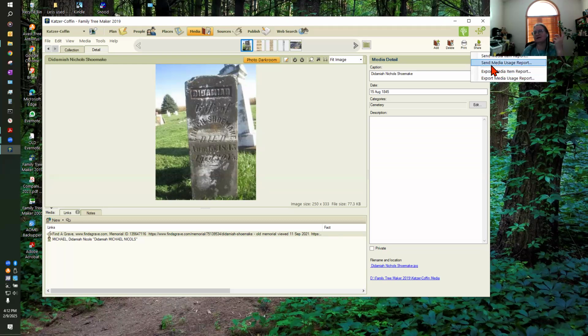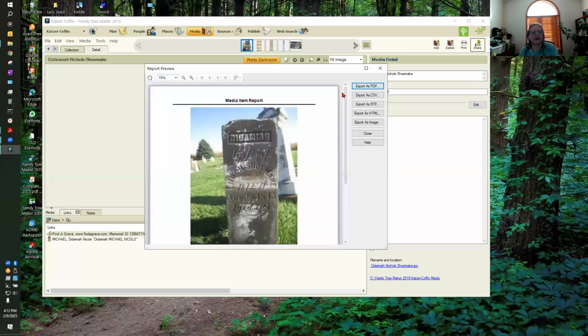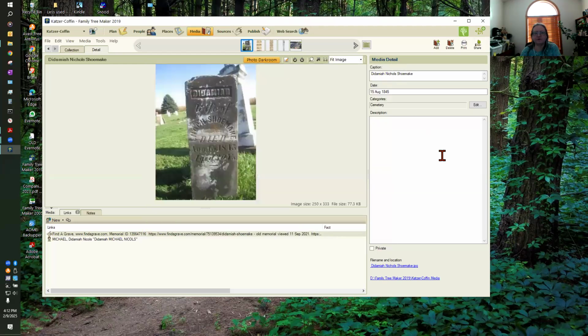So you can't really send the image itself unless you send the item report. So I export the item report. You can see here, I can export it as a PDF, as a CSV, it depends on what the content is, right? Well, I can export it as a PDF and just save it on my computer. So I'm going to close out of that. So that's printing. All right. We've talked about a lot of the rest of this.